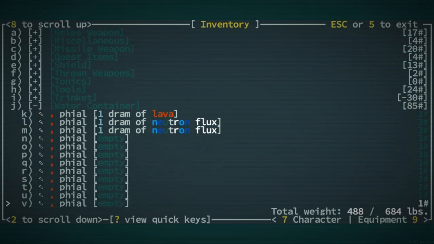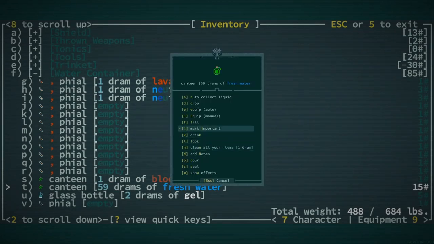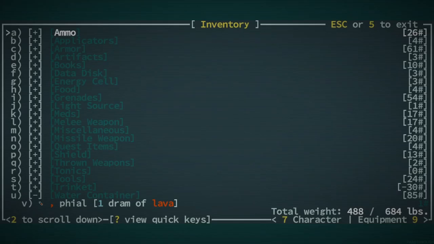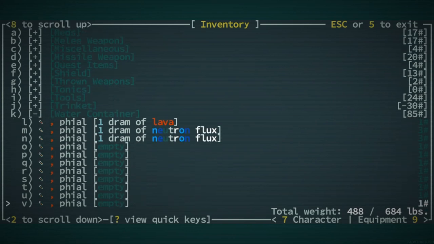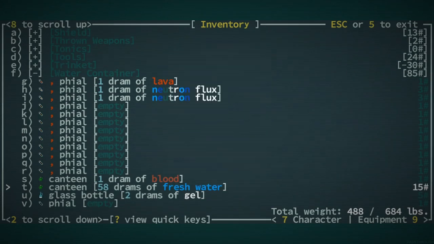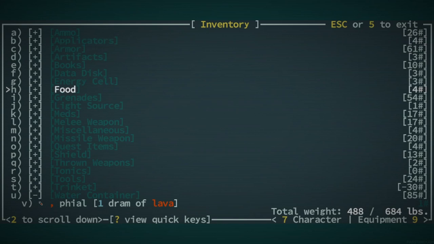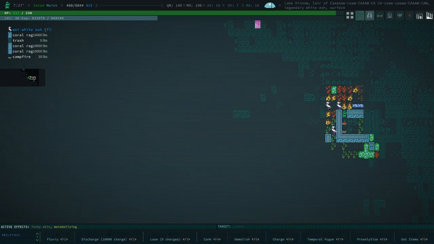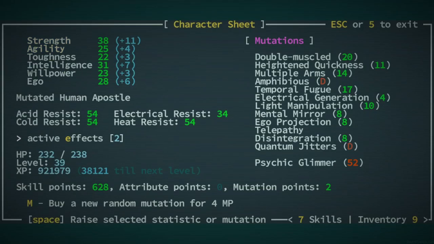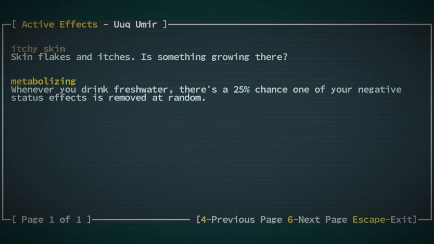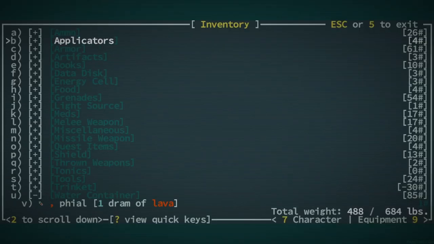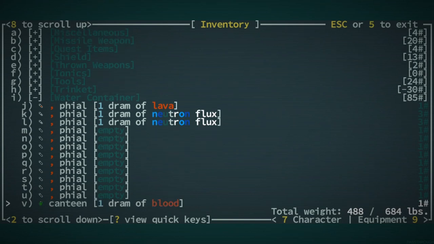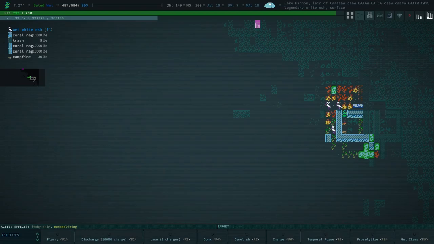I'm pretty sure I already got this recipe once and used it and it worked. So I'm not sure. I think it does count as drinking, but we're getting very unlucky right now and it's not removing itchy skin. What, do I not have the effect? 25% chance one of your negative status effects is removed at random. So what's the deal here? How come it's not removing it?